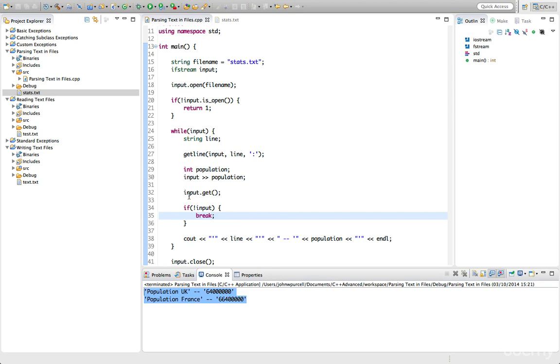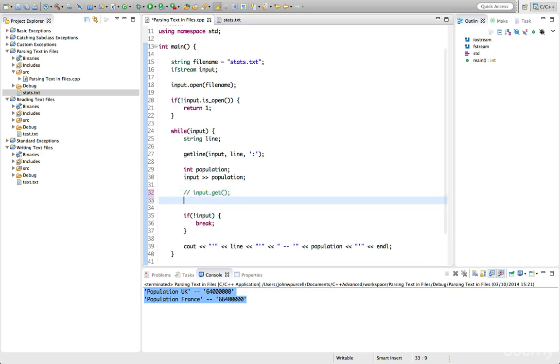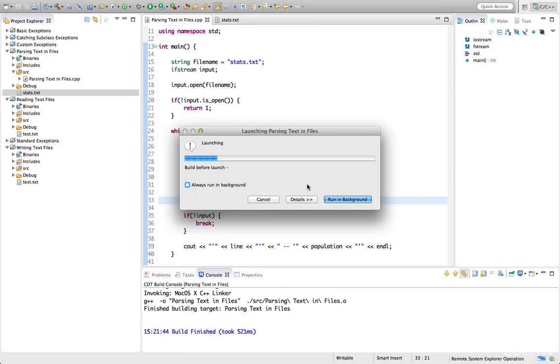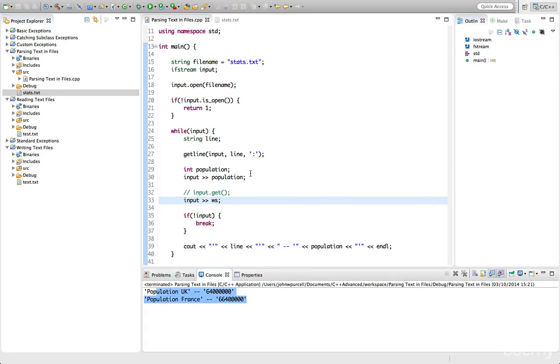Now this is not ideal because we're doing input.get. What if there's more white space characters there or something? Who knows what could happen. So if you're using C++11, you can actually do this. We can say input >> ws, and ws in C++11 just tells us to read whatever white space is there. So that's a little bit more of a robust solution, and it gives us the right answer.